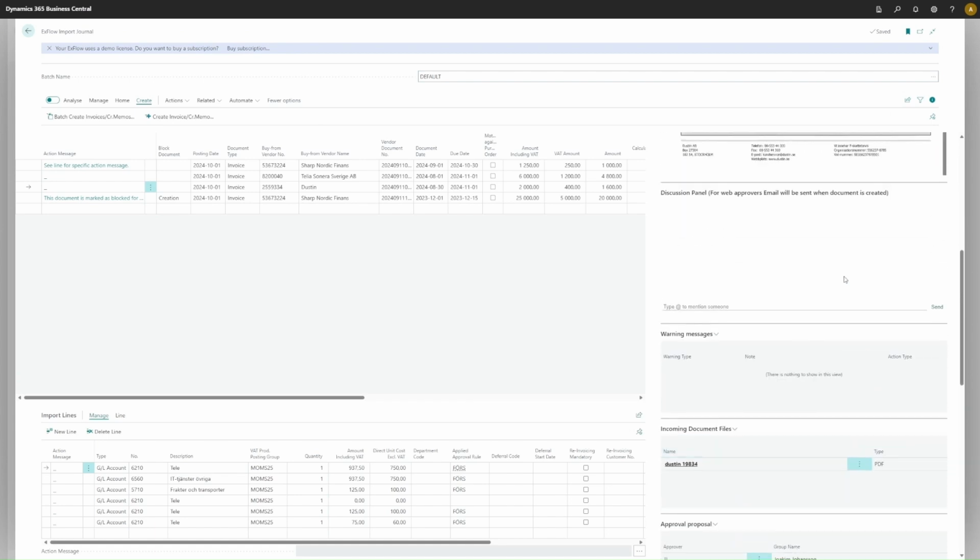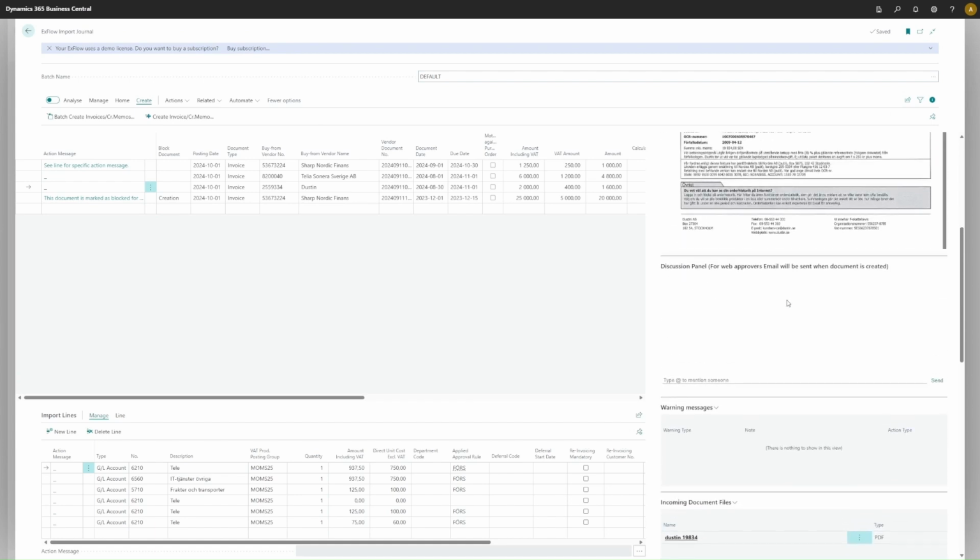You also have the discussion panel here. It's good to know that you can tag people here if you want to write to people and tag them so that they get an email or a notification in Business Central, depending on what setting you have set on the user card. If you want to tag someone, you use this symbol and then you get a list of people you can tag. As I said, you can set it up on the user card if you want the user to receive a notification in Business Central or an email if they're tagged on a document.